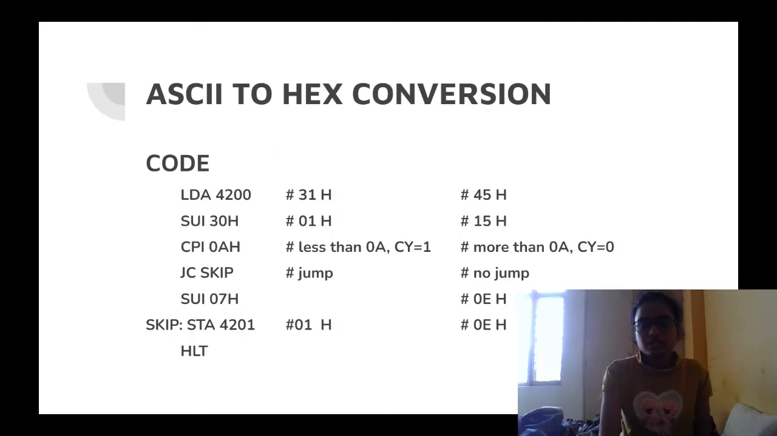Now let's see another example, 45. So first 30 is subtracted from it, which gives the answer 15. And in the next instruction, since 15 is greater than A, the carry flag bit is reset. So it doesn't jump to the skip label. Then 7 is subtracted from 15, which gives the answer as 0E. And then 0E is stored at 4201 memory location.